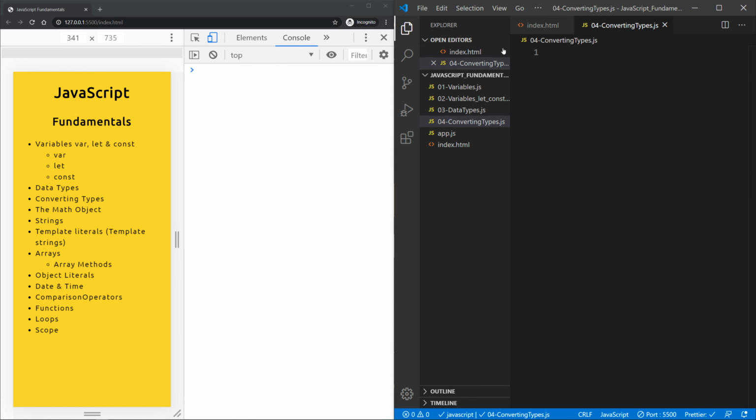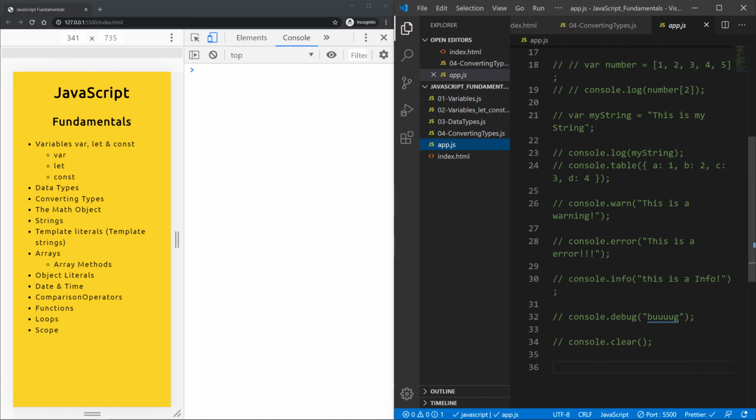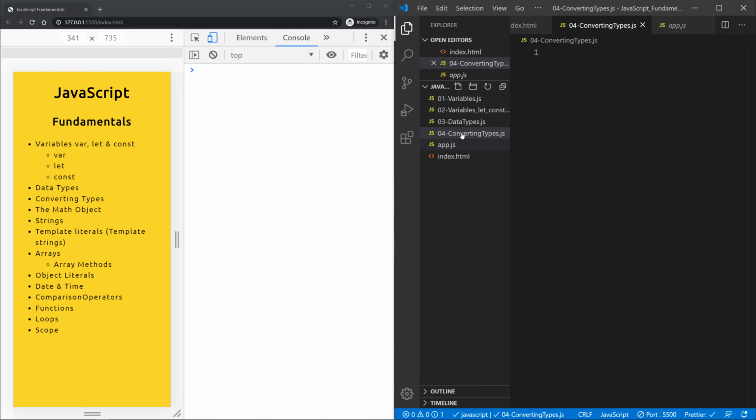But I'm not going to write the JavaScript within this file because the problem is, as you can see in the console, it's taking up too much space. It's displaying also the file name. So from this point on, I'm going to write everything in the app.js right here. I'm going to comment everything out. And then at the end of the lecture, we're going to copy everything into this file, the converting data types, so you will have everything separated. Okay, so let's get started.